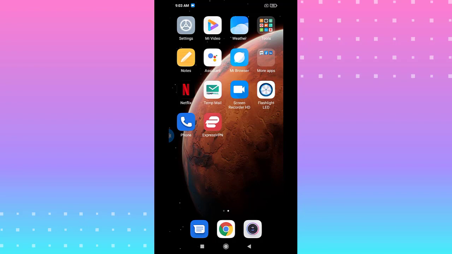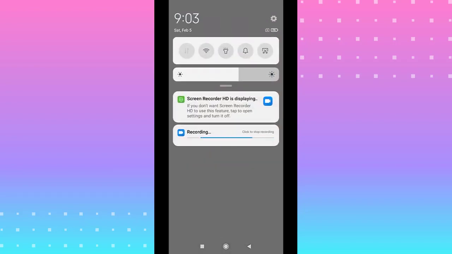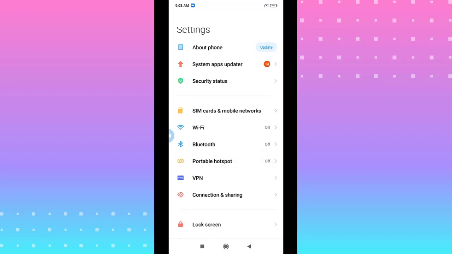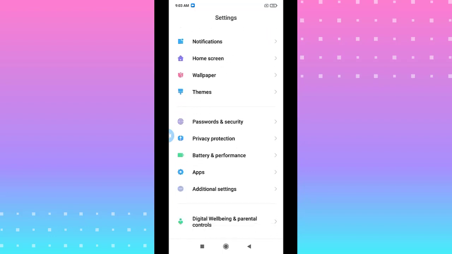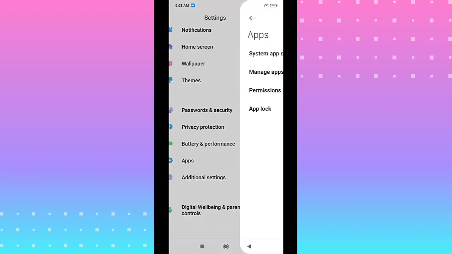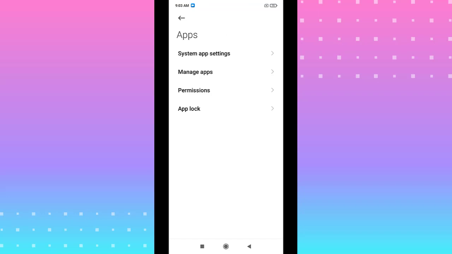Let's begin. The first thing you need to do is drop down the menu and go to the settings icon, or gear icon, in the top right corner. Hit on it. From there, scroll down until you see Apps. Hit on it and go to Manage apps.